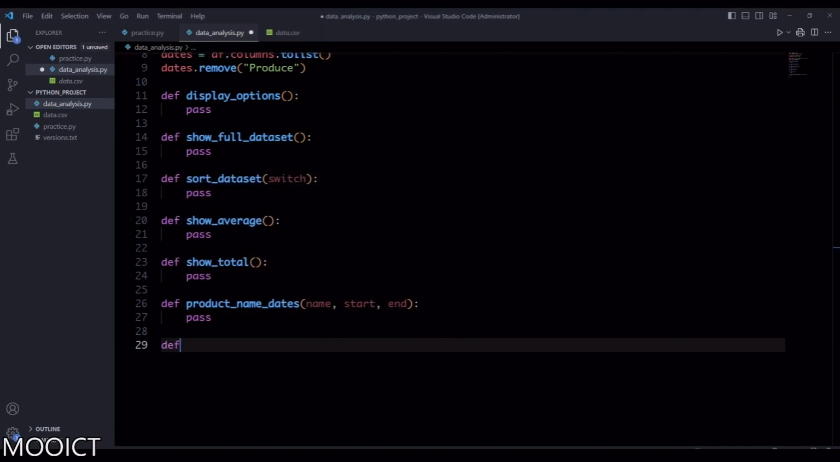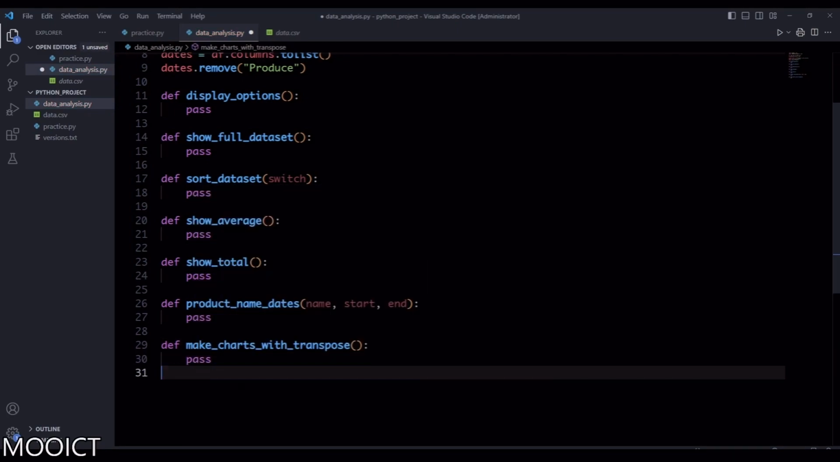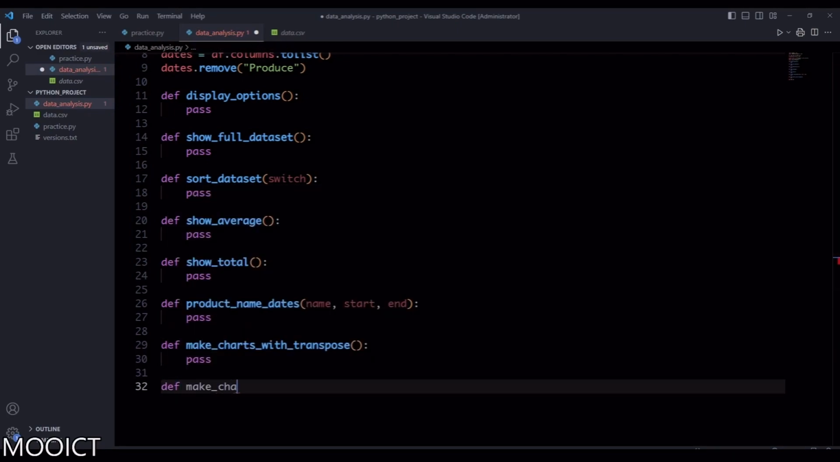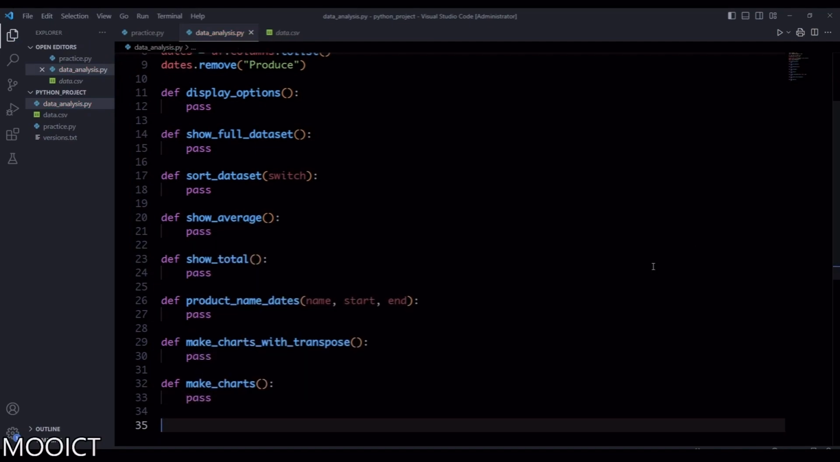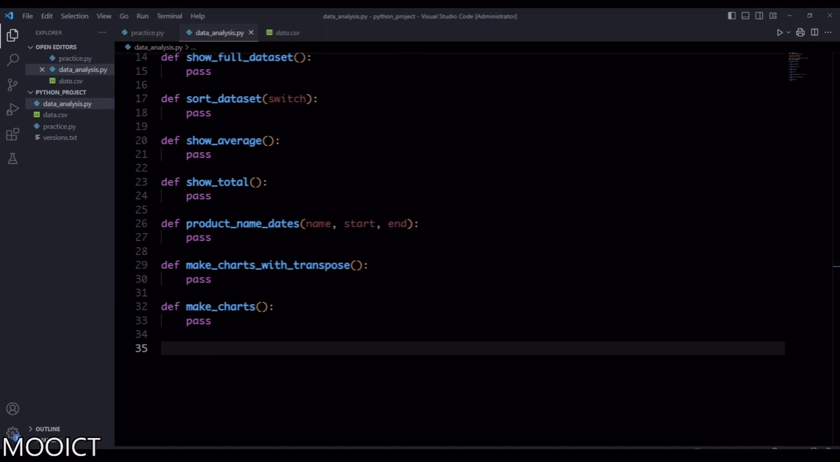Okay, and then we need another one called make charts with transpose. And another one for make charts without transpose. We'll just call it make charts, to be honest, instead of saying without transpose. So that one is going to be used to make it with the transpose option, and the other one is just going to do it normally. So we can explore both ways of doing it in Matplotlib.